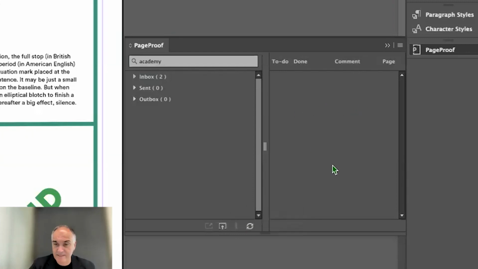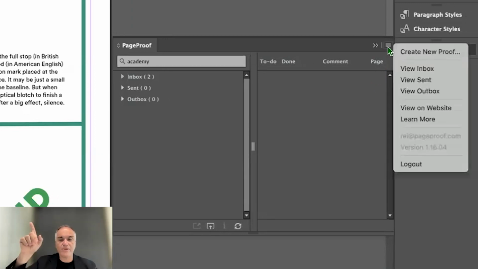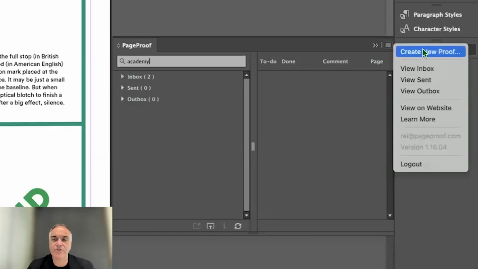Now, over on the right-hand side, you'll see this is where your comments are going to show up. So your to-dos are all going to show up inside of here, and we'll look at that very, very soon. And then one little important thing, this little flyout menu at the top, you'll notice there's some options in here. So you can go to your different parts and create a new proof, etc.